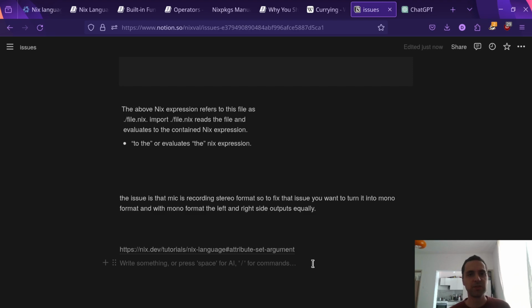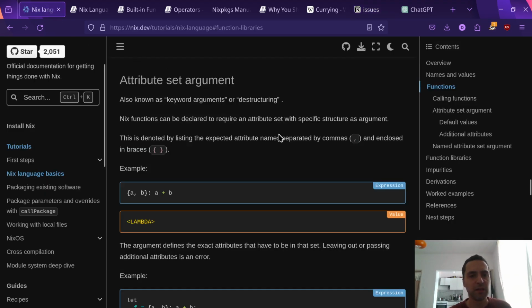How do I frame this? I like to use Notion AI to help me with wording. This is how you can contribute. This is a great way to contribute. Look, this attribute set argument.